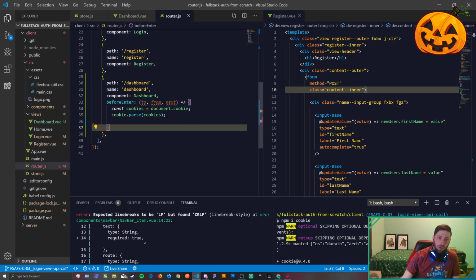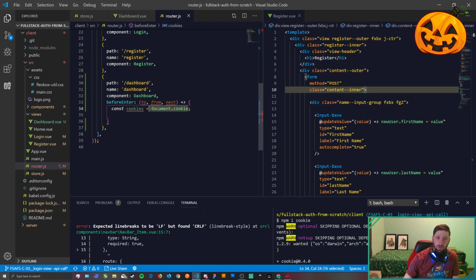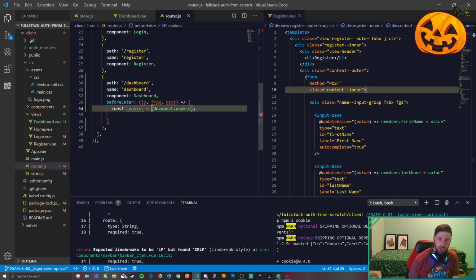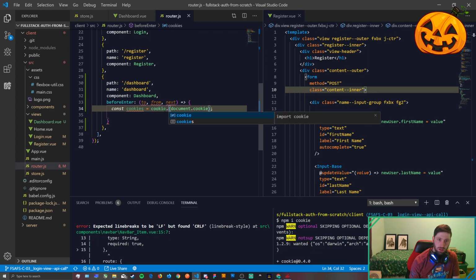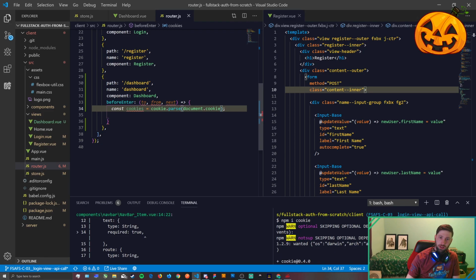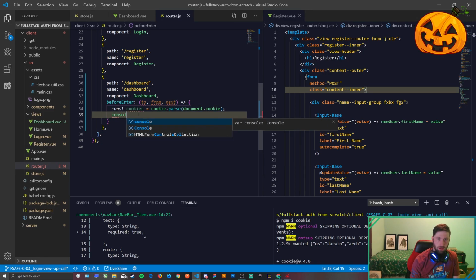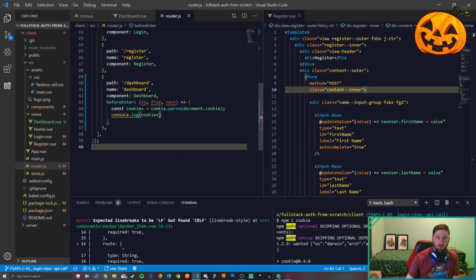Actually, according to the documentation, we just need to go like this. We'll delete that. We'll save this parse to a variable. So we'll say const cookies equals cookie.parse, and then we pass in document.cookie just like that. So now if we console log cookies, we should have an object instead of just a string.